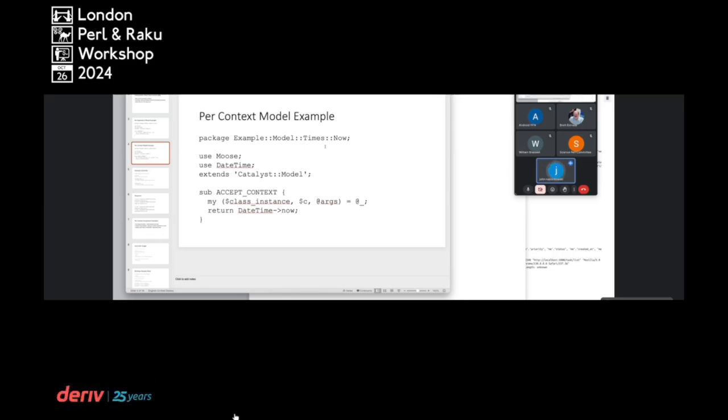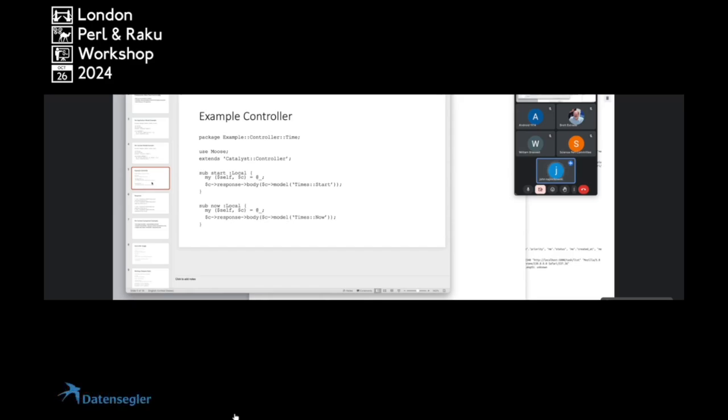So it's exactly the same, except that it's getting to see the context. That means it has access to the entire request. It can influence the response, all those things. Okay. And it's simply doing the same thing as before. It's returning whatever now is at that moment. But the difference shows when you actually go to use it, in a quick controller. I'm just creating two endpoints starting now, one calling the per application model, and the other one calling the per context model.